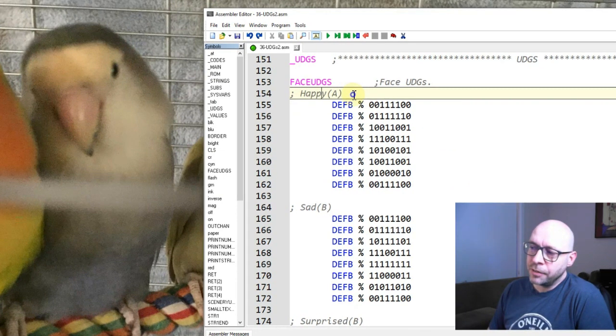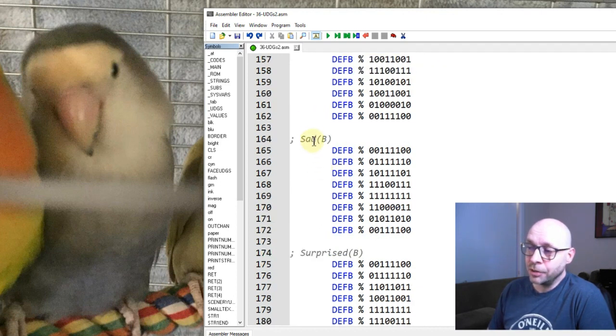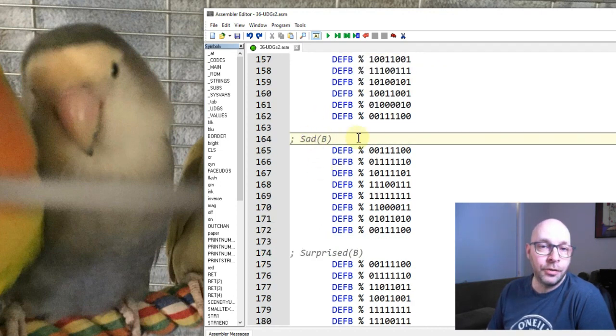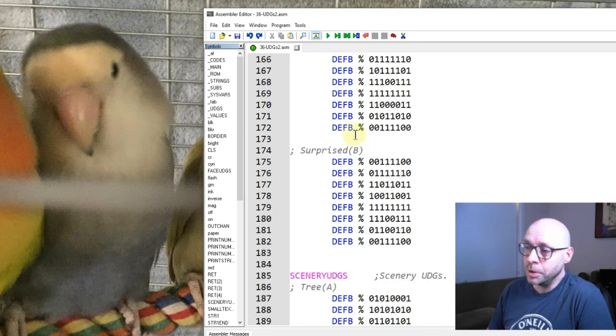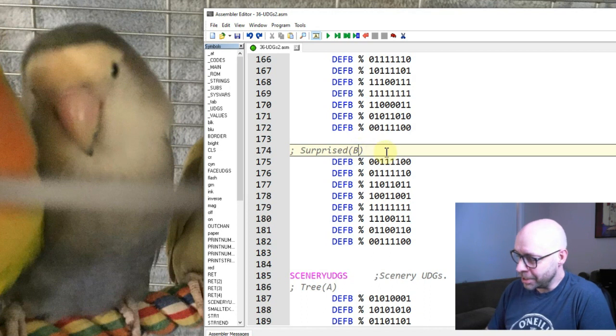So you can see here I have a comment called happy. So this is going to be the happy face. And in brackets here, I've also put a note indicating what character this would correspond to. So for example, the normal user-defined graphics A in this case would be my happy face. And down here I have a sad face, which would be the user-defined graphics character B. And this one would be the oh, my surprised face is a B still. I should change that to C, because that's a C.